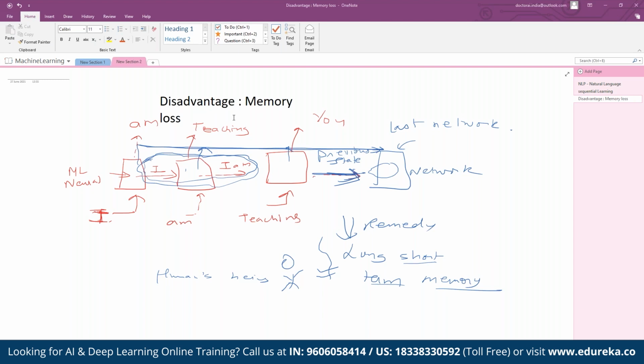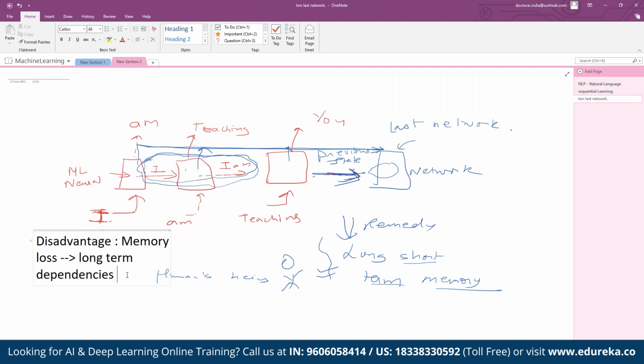RNN is also known for the memory loss issue, or you can say it loses long-term dependencies. As your network grows, it will start losing the information which you inserted in the initial network. So what does LSTM do? LSTM ensures that the memory of the initial state is also passed on to the final state. Mathematically, it has a concept known as gates.